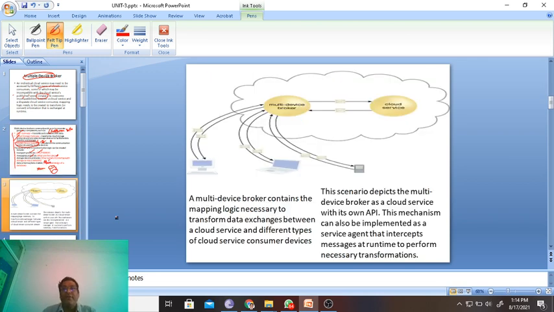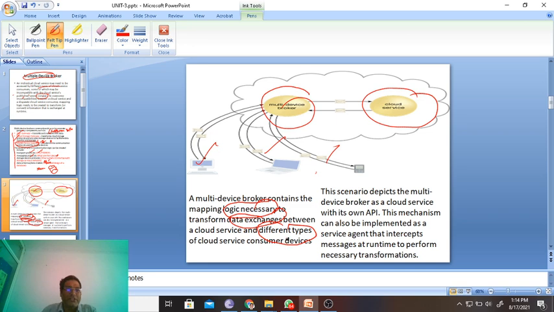These are the things. You have cloud services. Then sometimes there is a multi-device broker, when you have consumers 1, 2, 3 which will use this type of database. A multi-device broker contains the mapping logic necessary to transfer data exchange between the cloud services and different types of cloud service consumer devices.